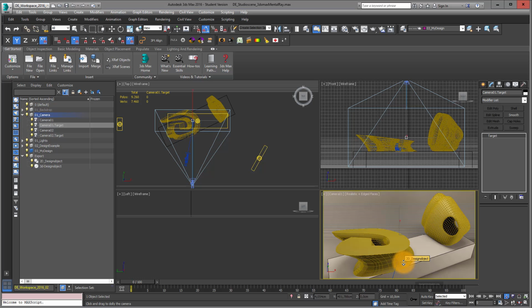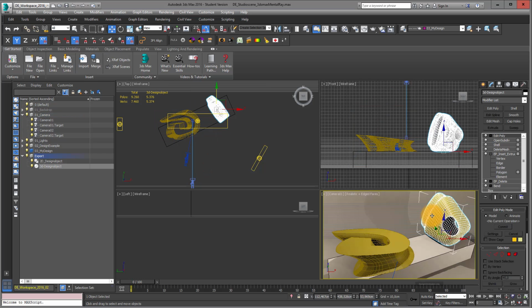Okay, before we do our final visualization, you see that these objects have the same color. By the way, this is the layer color.